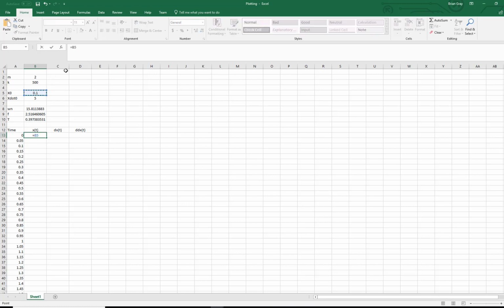So we know from simple harmonic motion that displacement is equal to x naught. Now, this is a constant value throughout the calculation, so if I hit F4, I put dollar signs around it, and that prevents it from incrementing when I copy it to row 14. Something important when working in Excel.